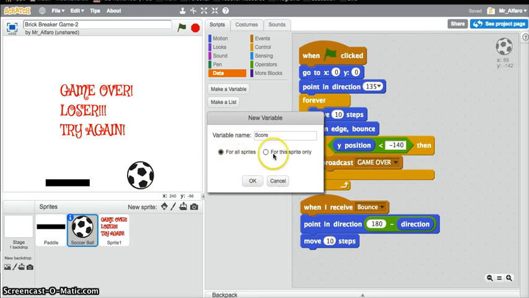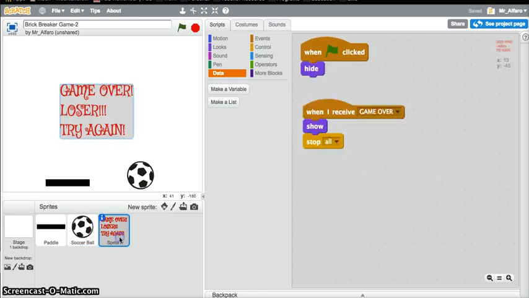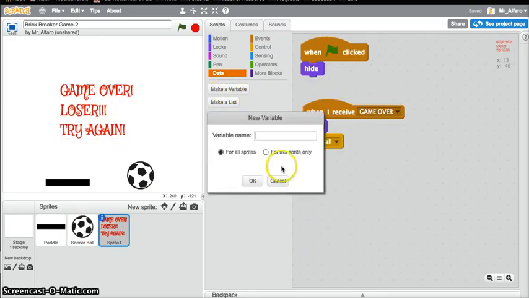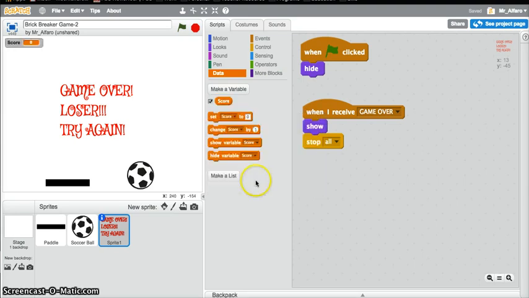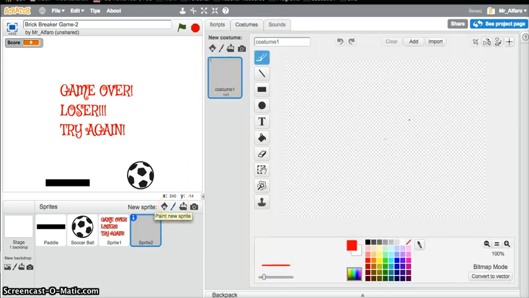Let's make sure that this option is clicked. Make a new variable, score, hit OK. And if you notice in the top left-hand corner, now we have a scoreboard. Now that we have this scoreboard, we need to make a new object to let the player know, hey, if you scored this many points, you win. So let's make a new object.